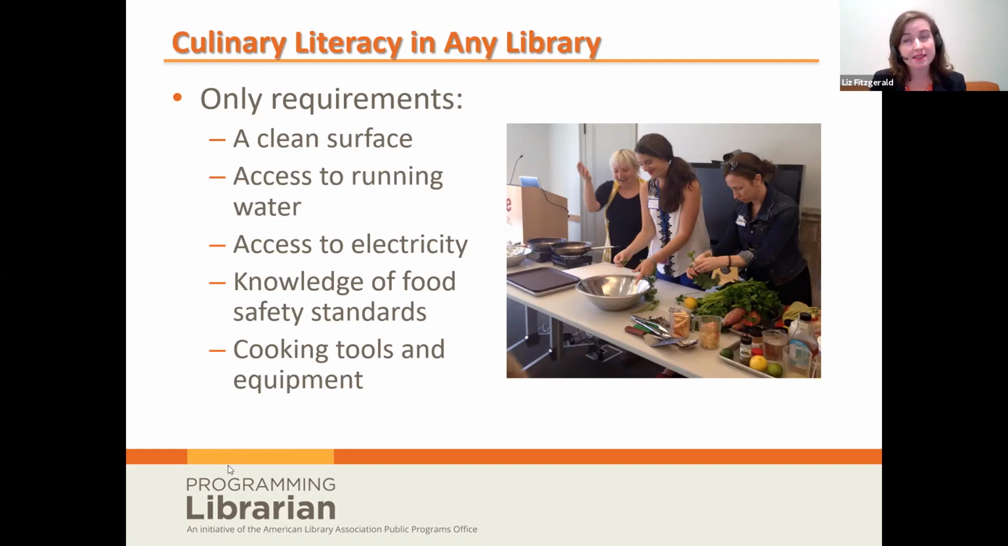And our kitchen is certified by our Department of Public Health, and we're certified just like any other restaurant or space in a city that's serving food, which means we're subject to regular drop-ins from our local friendly health inspector.